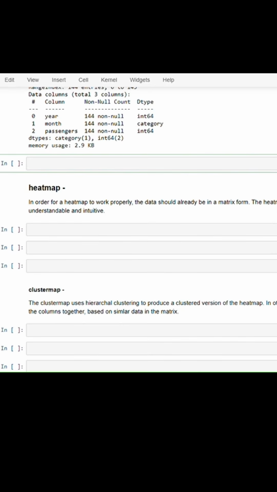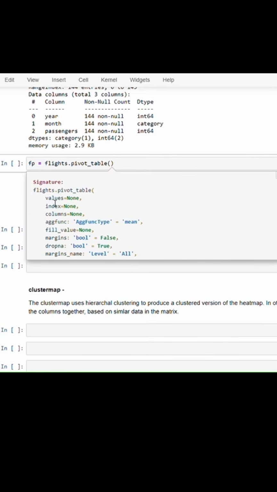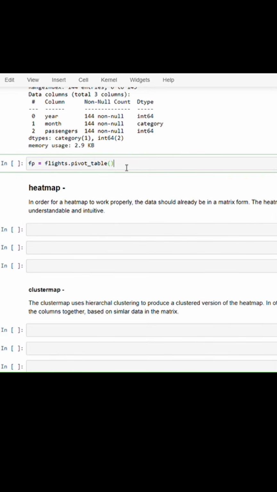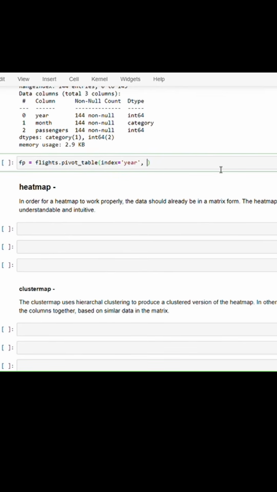So let's say we will use pivot table. Here we will name the variable fp. What we will do is flights.pivot_table, and here we need to pass in the values, index and columns. So for index we will use the year column. For columns we will pass in month, and for values we will pass in passengers.